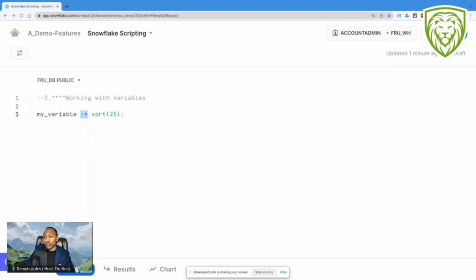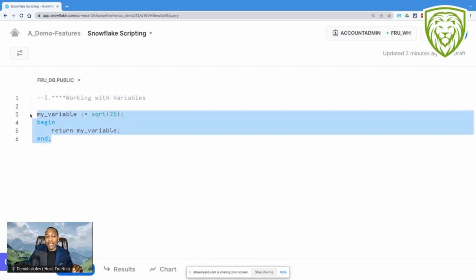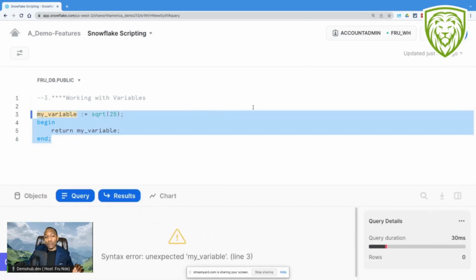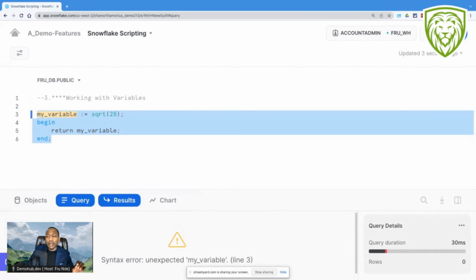Now, if we do that, we can go ahead and use it. Let's do a variable, and then we're going to begin with a keyword. Let's return my variable that we just did, and see what exactly is going to happen. Let's end this. This should be a very simple statement. If we have my variable, I can go ahead and return my variable. And what should we get? We get a problem here, because it's saying unexpected my variable.